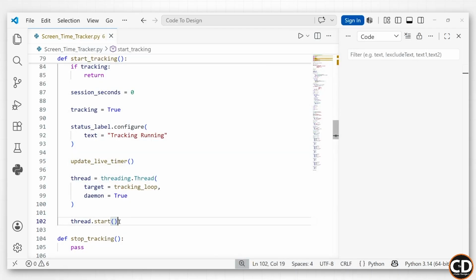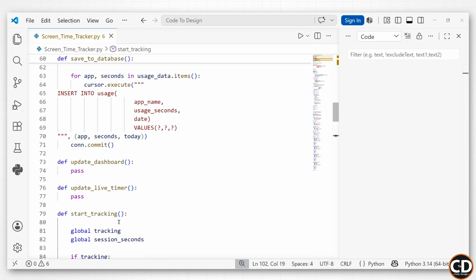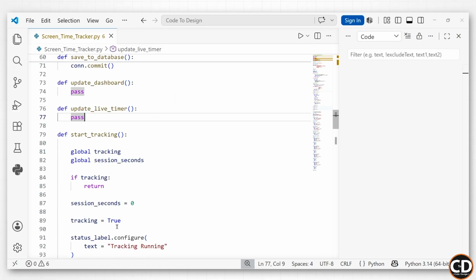All right, so at this point, our Start Tracking button is working. When the user clicks it, the status changes to tracking running, and our tracking thread starts running in the background. But there's still something missing. Right now, the user has no visual indication that time is actually being tracked. So let's fix that by building a live timer. The goal is simple. Every second, we want the timer displayed on the screen to update itself.